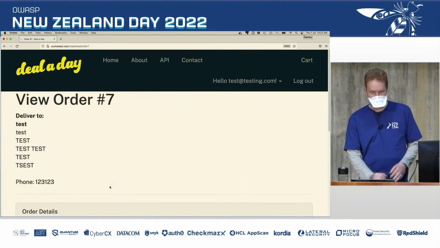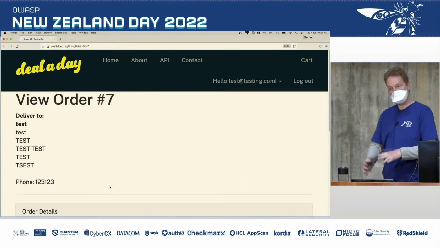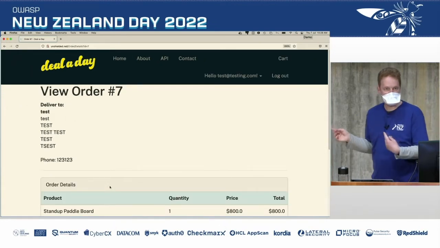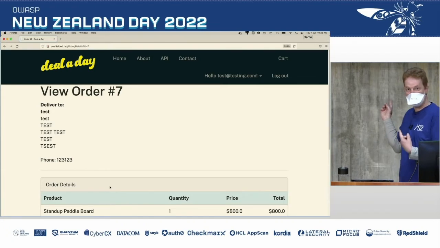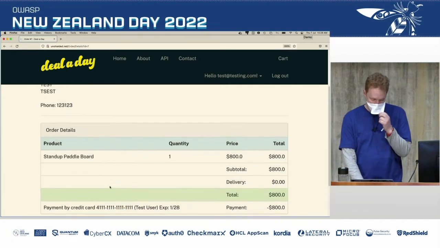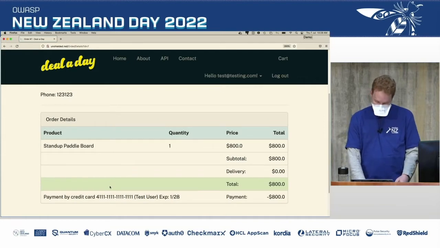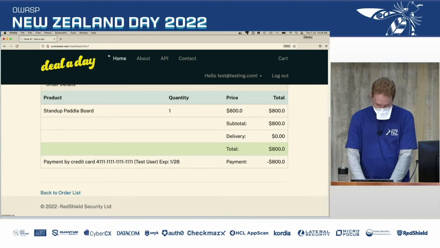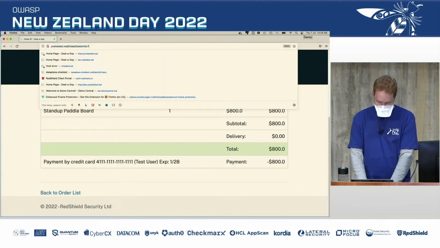So there are some issues in this application by design, but if I was able to access other people's orders, maybe I could see their home address and stalk them. Maybe I could intercept their parcels, re-deliver their deliveries to my house, or steal their credit card details. And unfortunately, this application does have an issue.